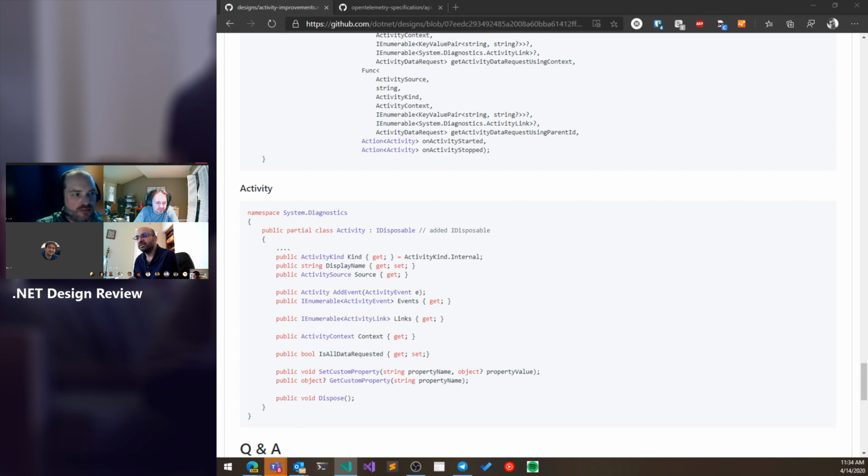I have a question about the set custom property, get custom property. Since they accept null values, how can I tell whether the property even exists? You don't need to. It doesn't matter if it exists or the value is null. Both of them are the same, I believe.